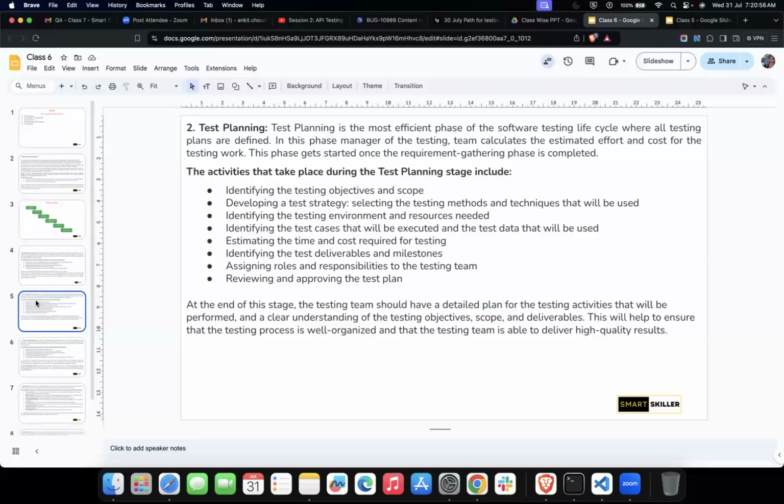Now the activities that take place during test planning: identifying the testing objective and scope. We are done with the analysis. Now we need to determine the objective and the scope: exactly how we would be testing, and how much we test at each and every iteration, correct?